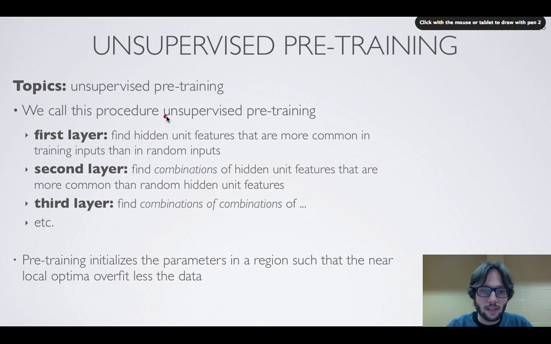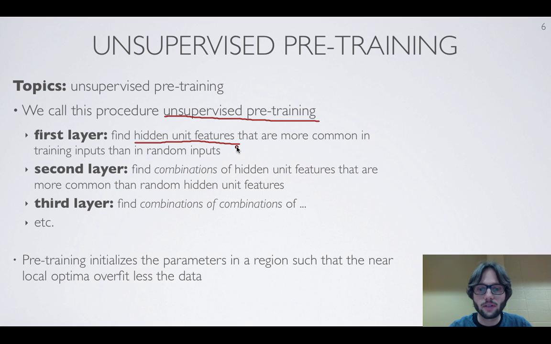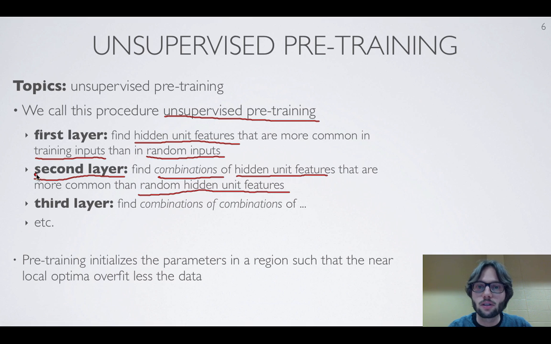So yeah, this procedure is known as unsupervised pre-training. If you read that in the literature, that's what we're making a reference to. Intuitively, the first hidden layer will learn hidden unit features that are more common in the inputs in our training set than, say, in random inputs or any other types of inputs. And then the second layer would learn combinations of first hidden layer unit features that are more common in the training set examples than, say, in random first hidden layer unit features. And then the third layer would learn combinations of combinations and so on.